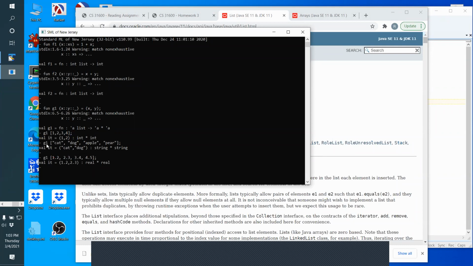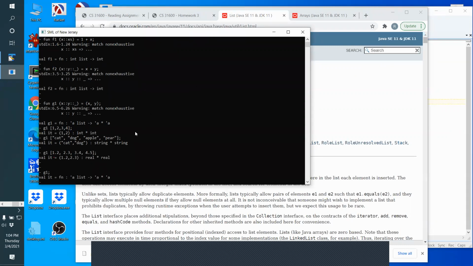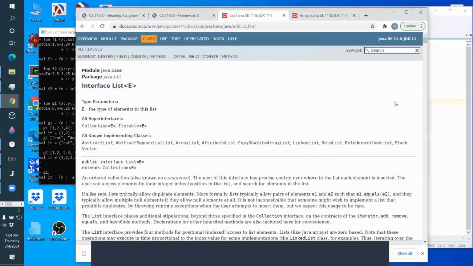So I'm writing a function that works on polymorphic data structures. My function takes in any G1 is a function that takes in a list of anything and gives me back a pair of those things. So I'll take a list of A and give me back a pair A. So it's a polymorphic function that makes use of a polymorphic data structure. Java puts way more emphasis on the polymorphic data structures and less emphasis on the polymorphic functions.